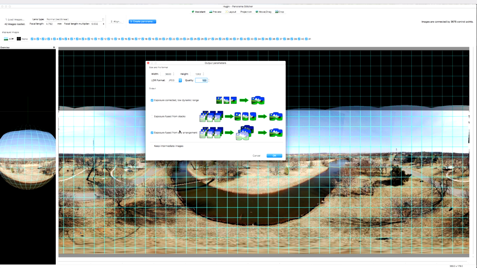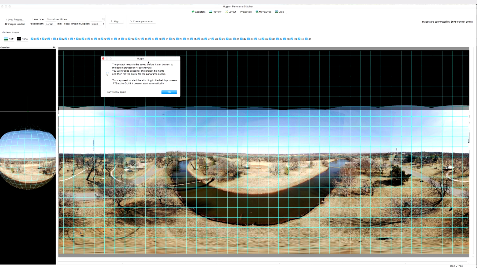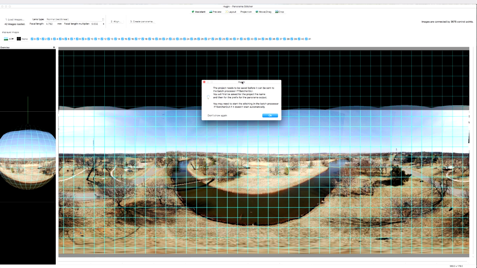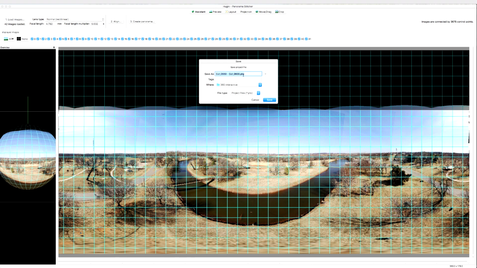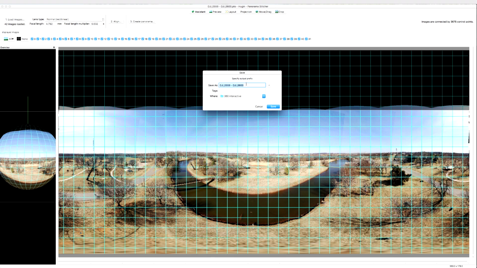And then I just leave these options like they are. It'll usually output two JPEGs, and I'll show you those here in a minute. Then we're going to click OK. And then Hugin wants a project file saved, so I just save it in the same folder. And then this is where you're saving it as your JPEG, so this is where you name your JPEG. I'm just going to name it Randlett Park Bridge, because the little bridge is down there. Interactive. You can name it whatever you want.